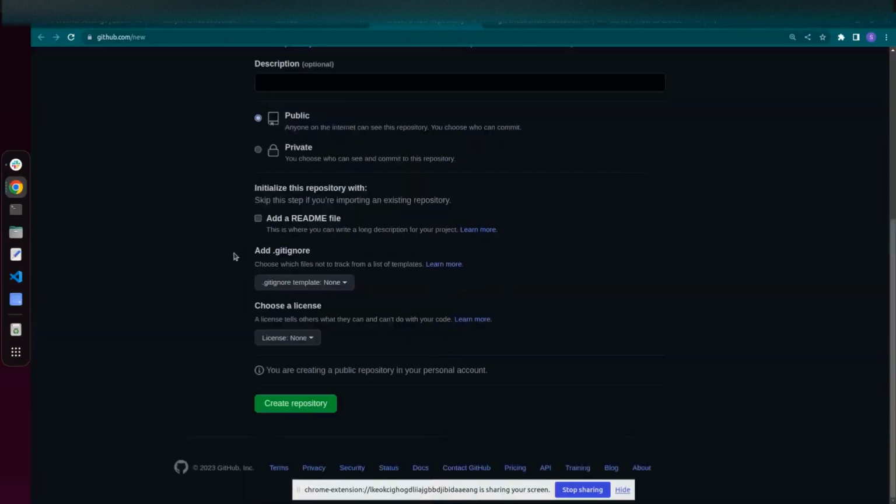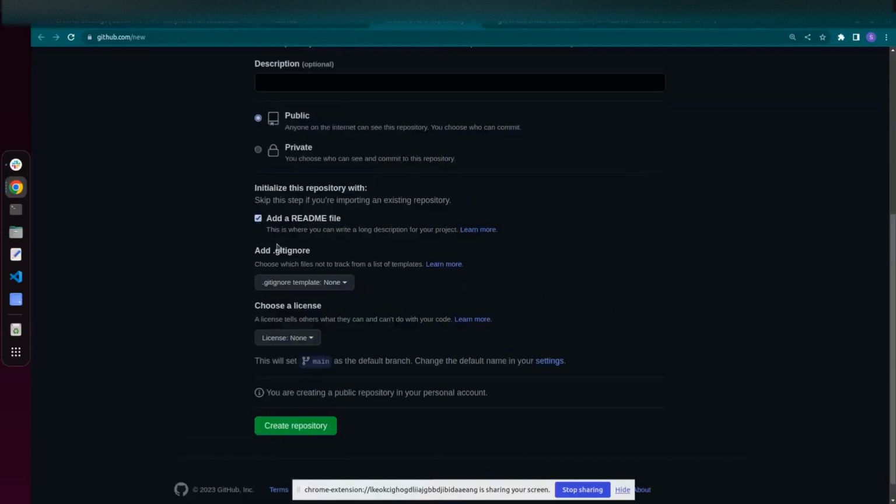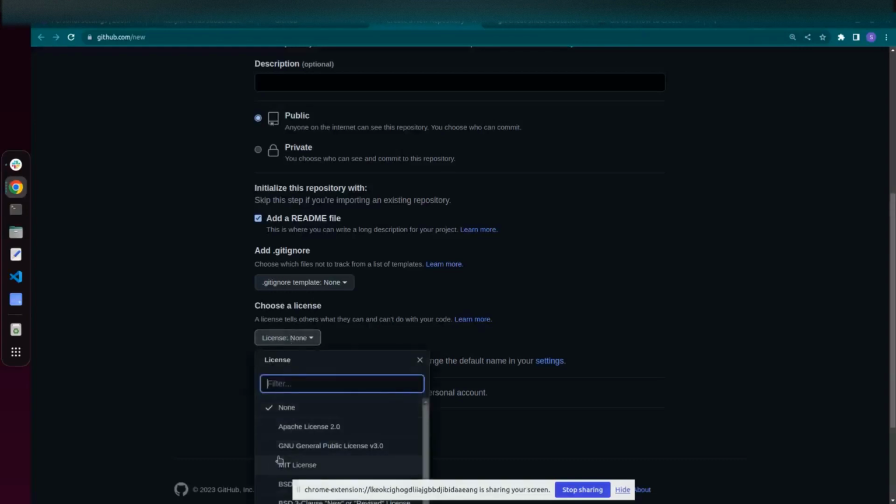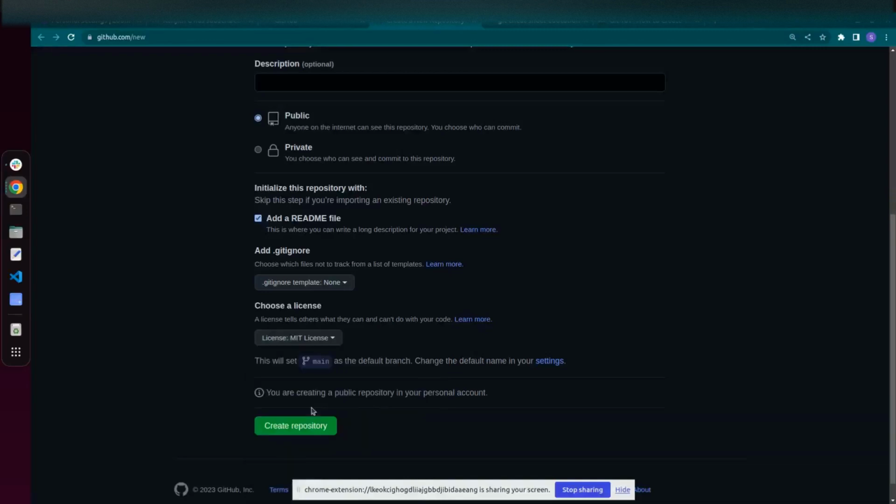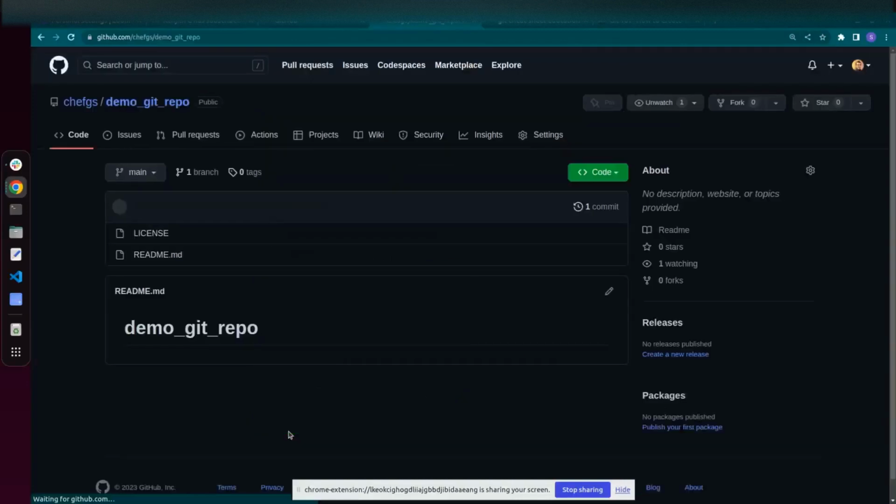So let's do that. I'll be adding a README, and I'm not adding any gitignore file for now because this is only a demo repo, right? And for the license I'll be choosing the MIT license, and I'll be clicking on create repository. So that's it. Your repository has been created. Now let's check out the code and we'll add some files into this.